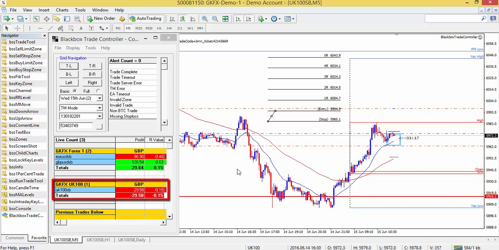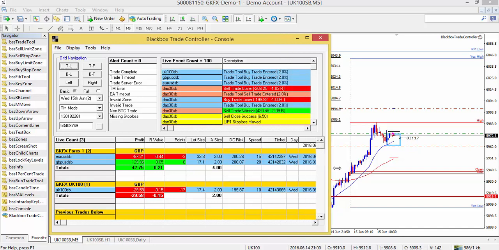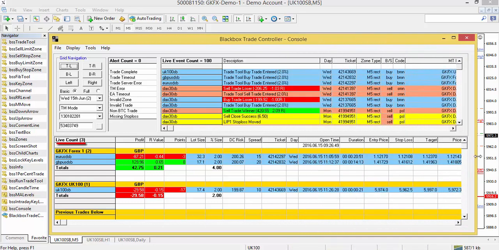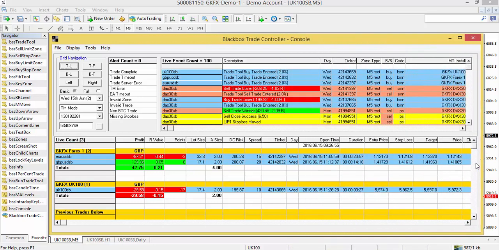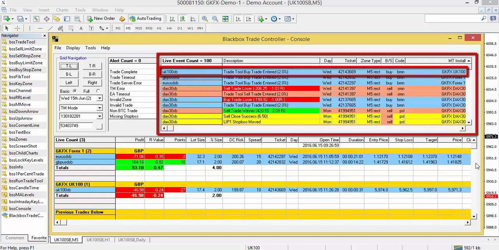The live trade is now showing in the trade console, with both the profit and R value fields being updated in real time, along with a number of other trade specifics. The live count is now 3. The live event grid also displays a record of the trade entry.